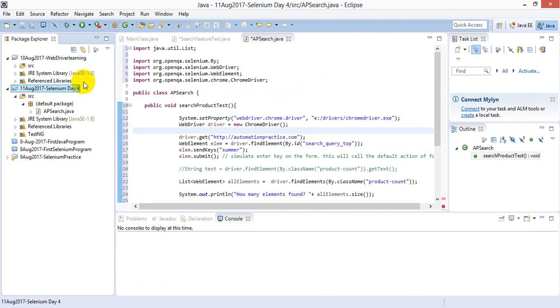Adding a dependency can be done in multiple ways, but I have shown you the simplest way using Eclipse. In Maven, we will be adding it differently. If we are using Maven, we won't be adding the dependency into the Java build path. Hope I answered your query.